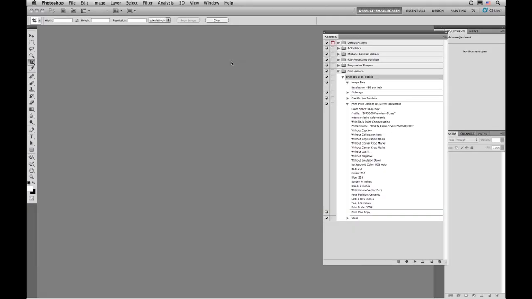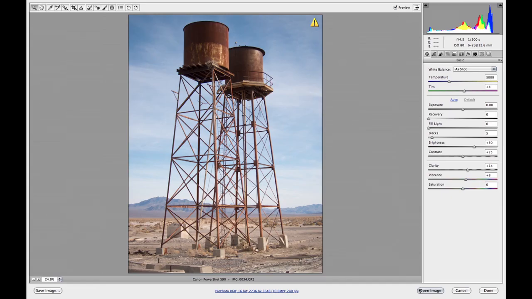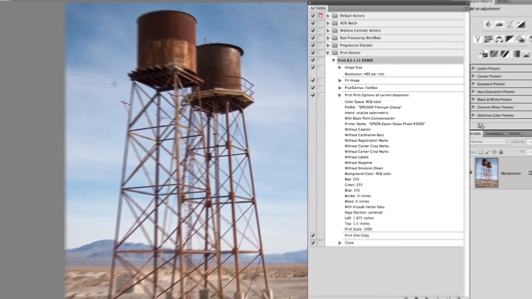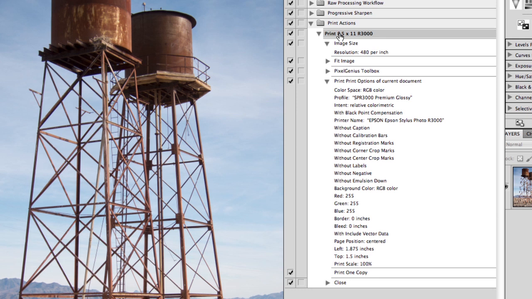Lots of snapshots. I'm going to go ahead and open this in Camera Raw, click Open Image, and then here I am in Photoshop. Now this is an action for 8.5 by 11 to the R3000 that I previously wrote, but you can see here in the print dialog, under current document, all of the steps that are actually recorded. Let me go ahead and re-record this action so that you can see how I'm actually doing it.